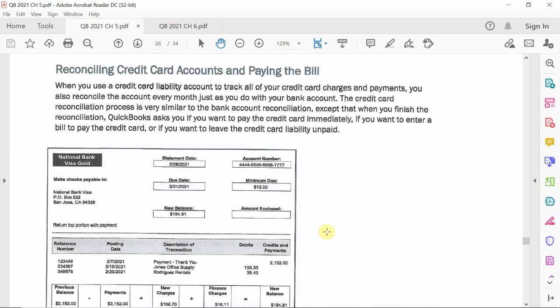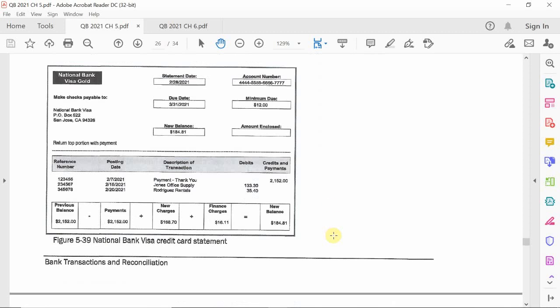Okay? Now, I'm going to tell you this. The process is identical. However, at the very end of your reconciliation, you have two options. You're either going to pay off your credit card or you can enter in a bill. So let's go ahead and do a real quick example and see what the difference is, okay?